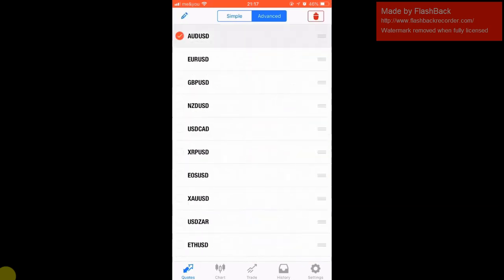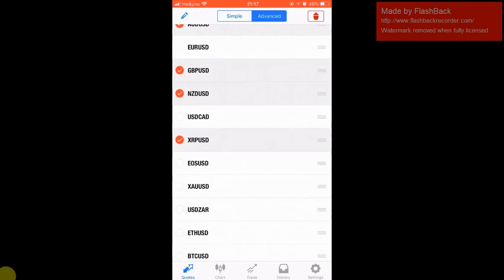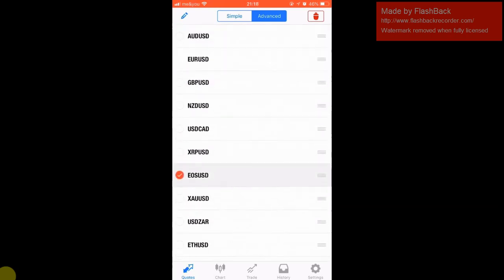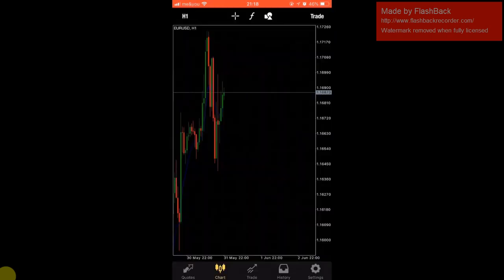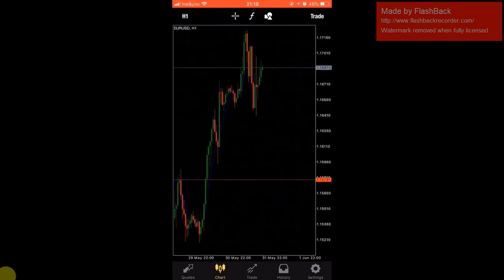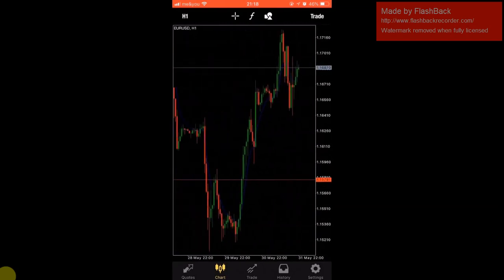Top left, you have the pencil or the pen. If you click that, you can delete pairs that you don't want to see on the chart. So let's say I want to take EOS away. I just click on it like that, press delete, click the pen again, and it's gone.